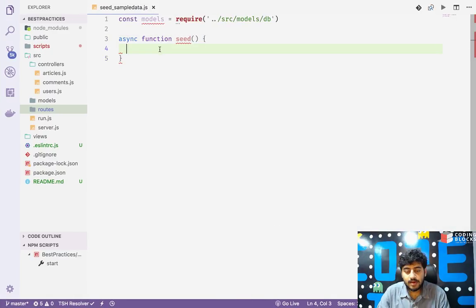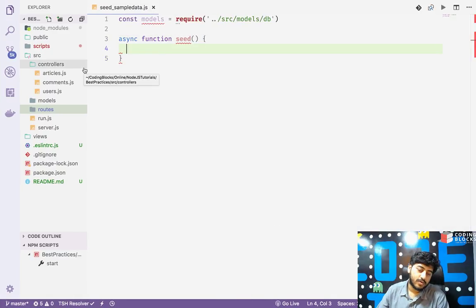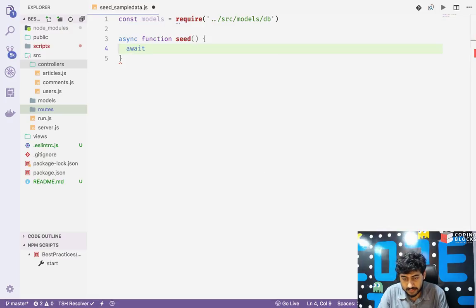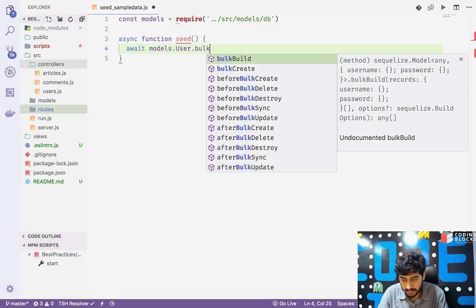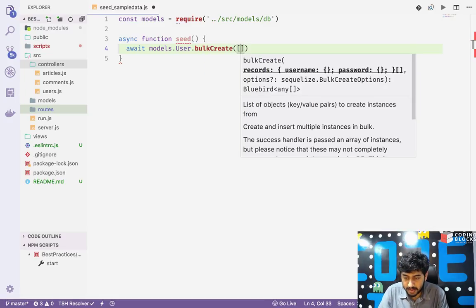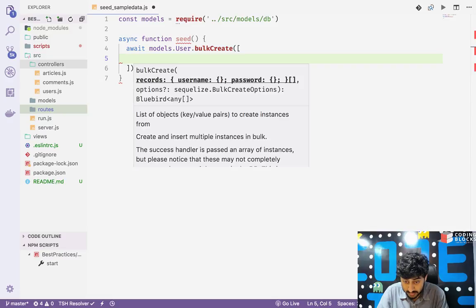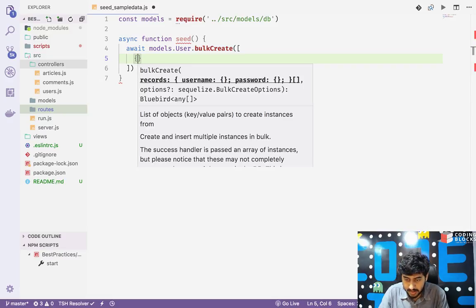Let me go back. Now I'm creating a seed function. What the seed function is going to do is insert some initial data into my project, the first few pieces of data to begin with. So we'll do await models.user.bulkCreate. I'm going to bulk create some users, and we're going to add username and password like this.